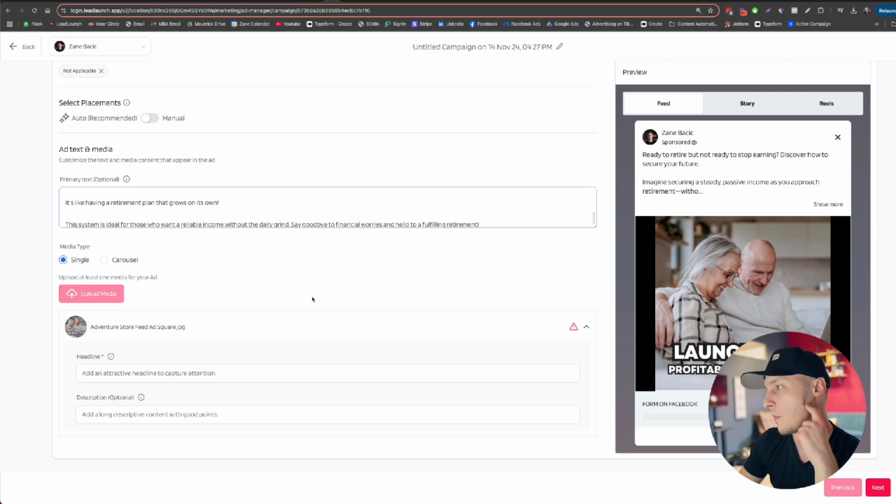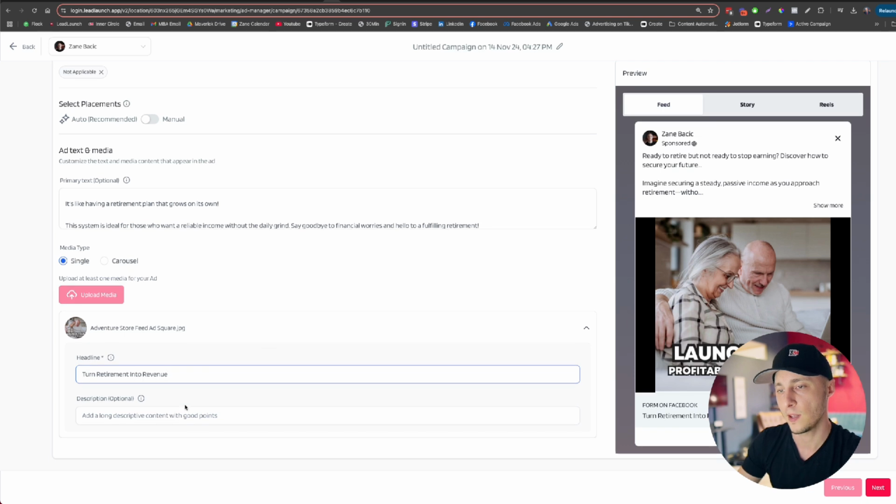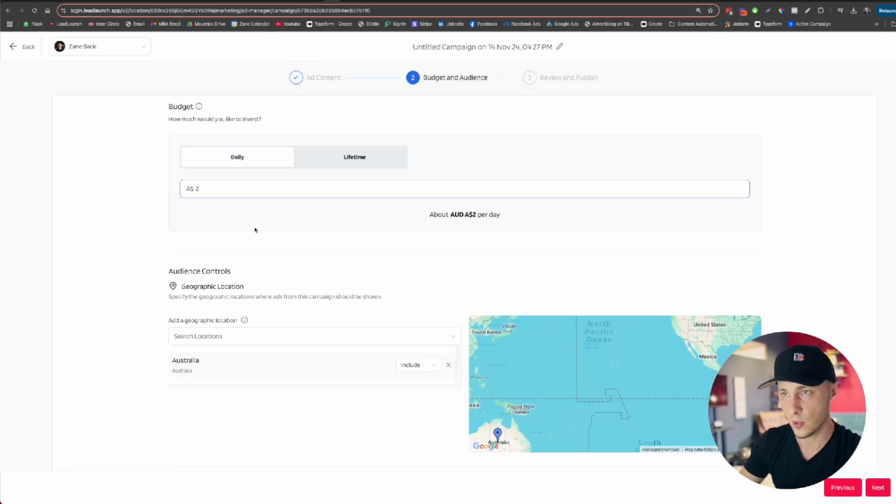Boom, right? Headline, what is recommended here? Turn retirement into revenue. Okay, let's run with that. And don't even worry about the description, right? Hit next. Cool. Set your budget.